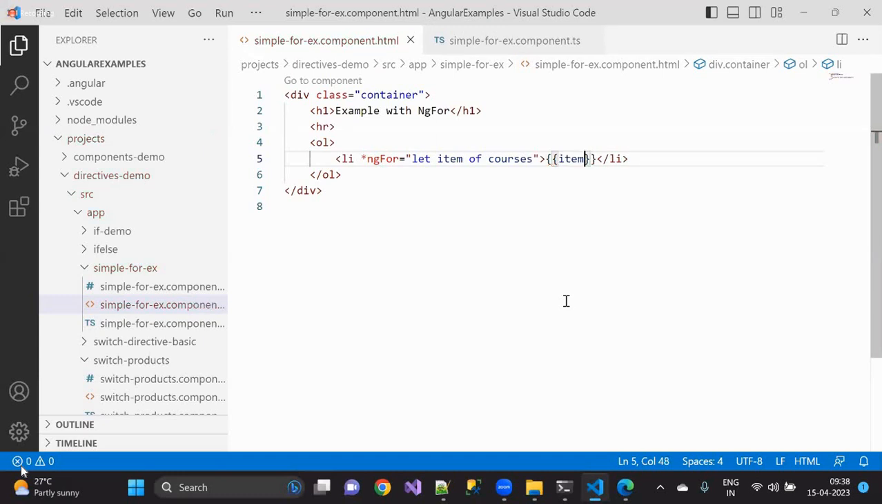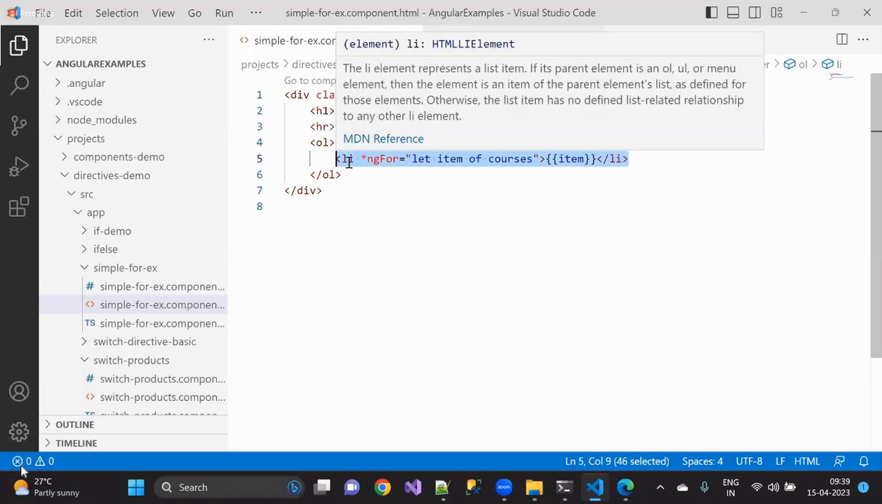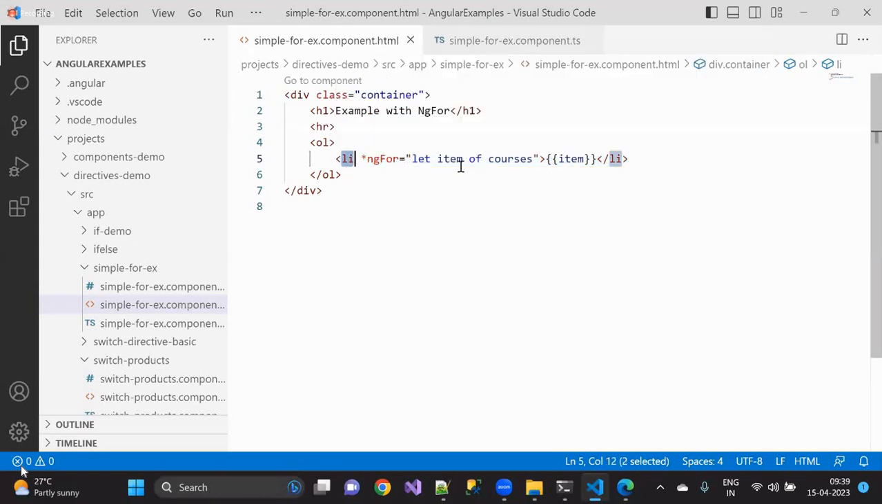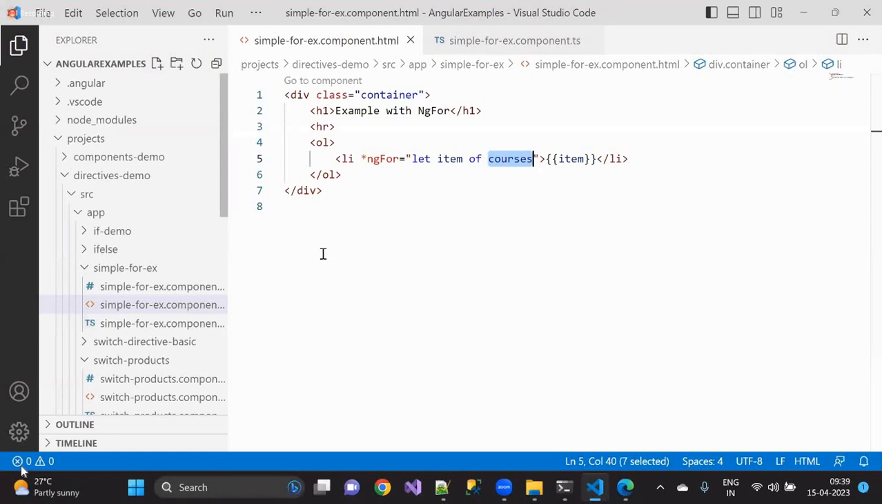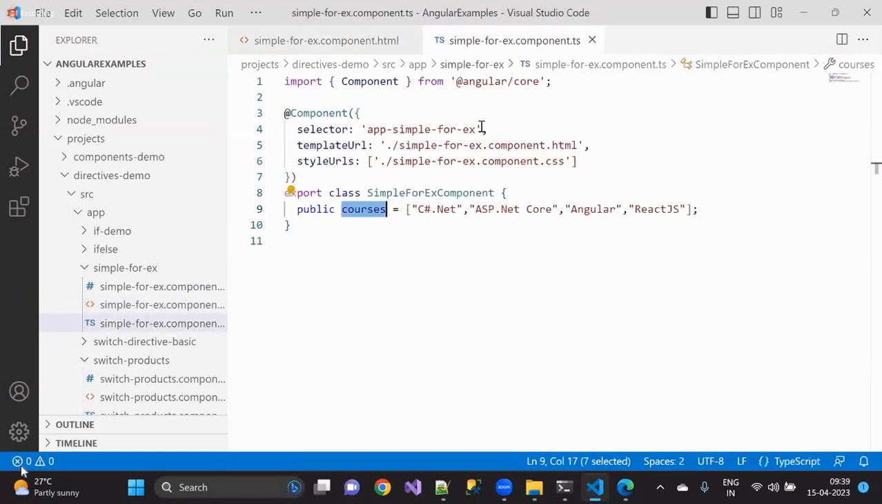Here I have given only one li, but this list item tag will get generated based on the number of items that are available. Srikanth, show me with an example. I will show you that.